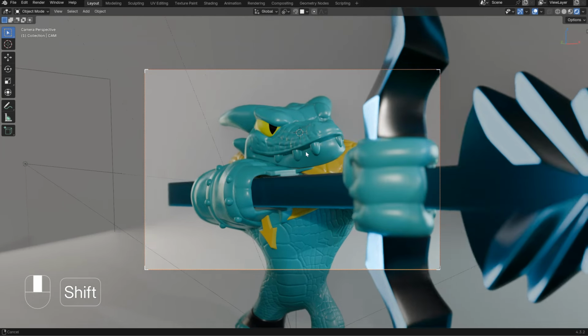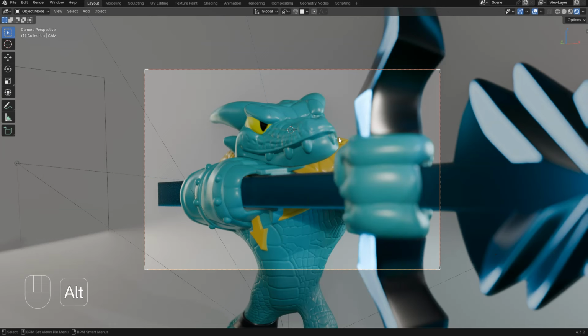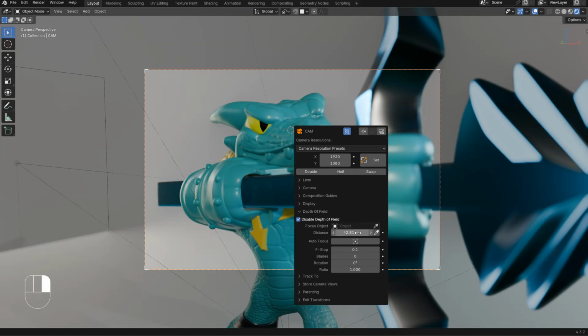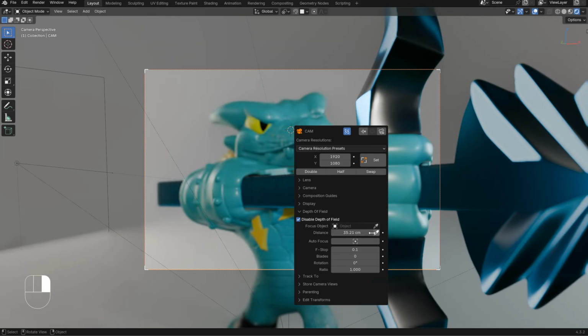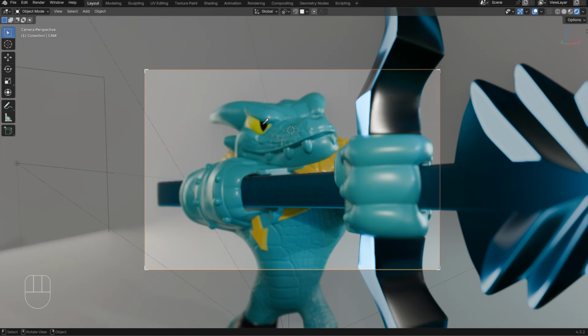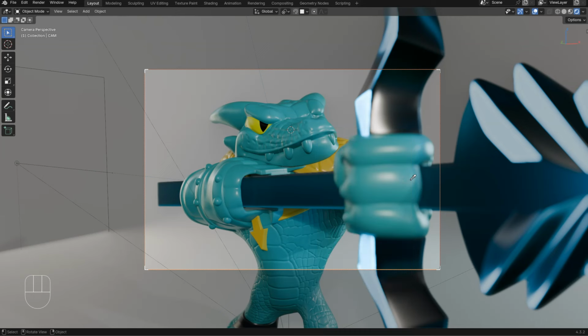That means you can add different types of focus object. You can pick an object. Let's pick this object, like that. You can pick a distance, like that. You can pick a distance with this, if I want to have this here. Or let's see, let's click like that.